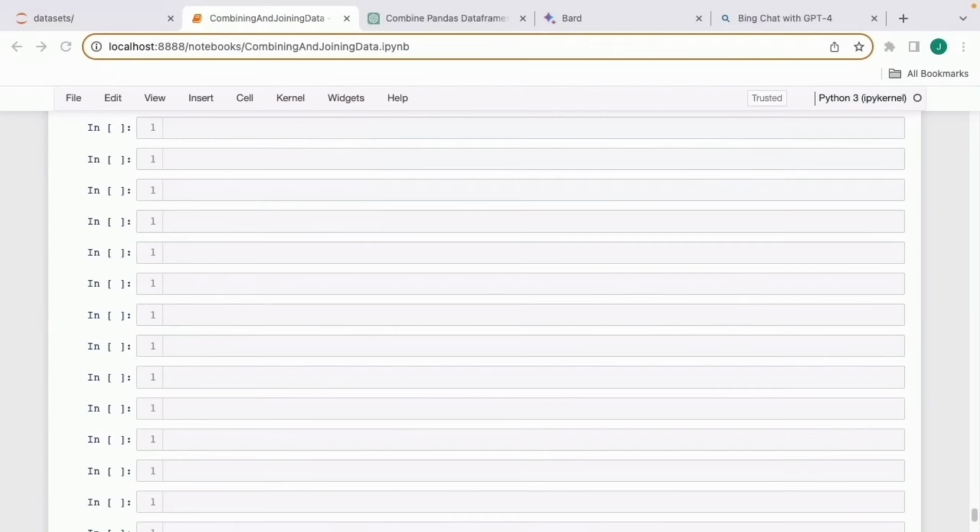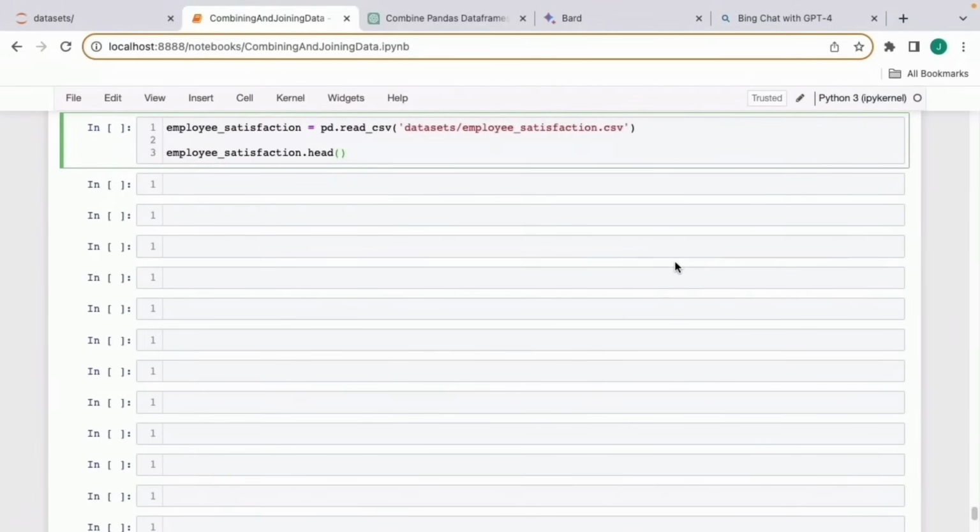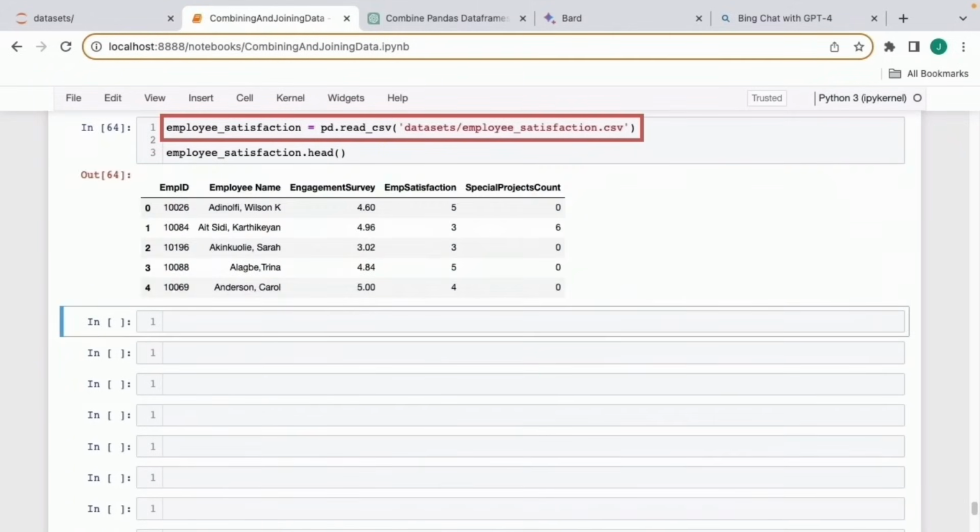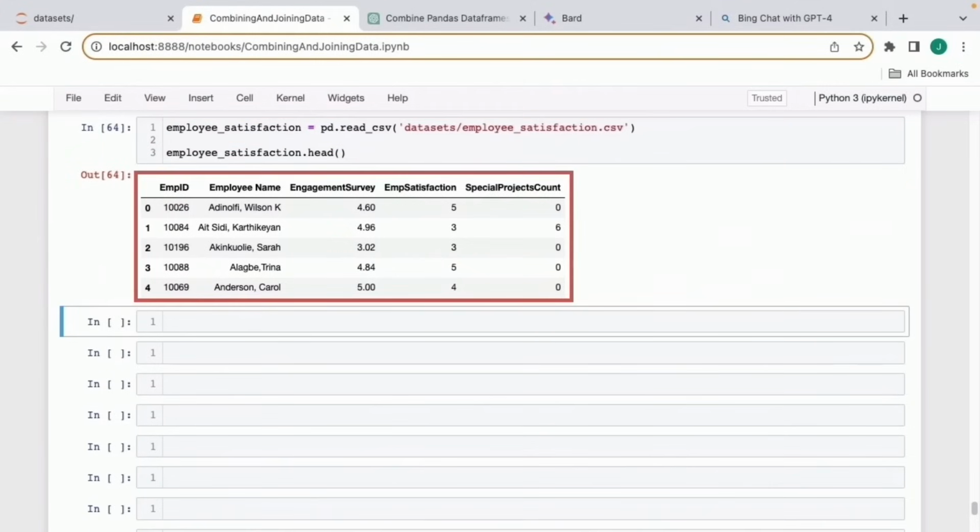Before we call it a day on join operations, let's just explore a wee bit more. Now, I'm going to read in some more data that I have in some other files here in my datasets folder. Here is some data which contains the employee satisfaction scores. This is in the employee satisfaction.csv file. This file contains the employee ID, the employee name, the engagement survey, employee satisfaction, and the special projects count for the employee.